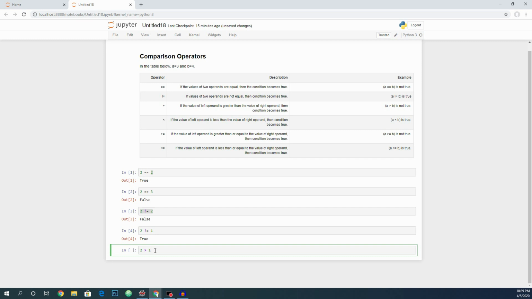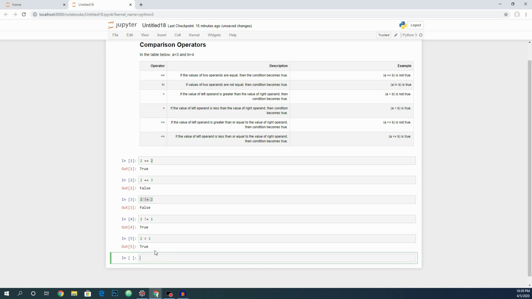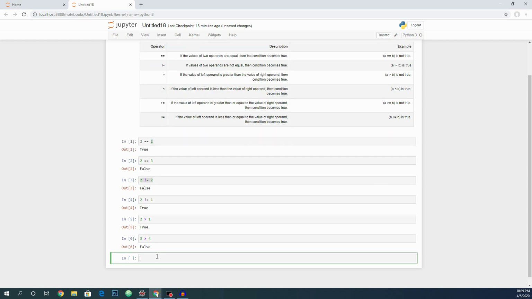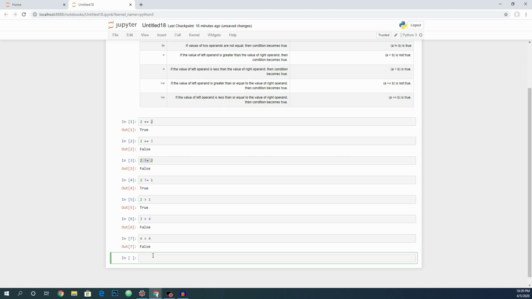Okay, now let's look at the greater than sign. Suppose I want to check if something is greater than another thing. So I will write if 2 is greater than 1. I will just press shift and enter, and you will see that indeed 2 is greater than 1. It returned true. If I check if 3 is greater than 4, you will see that it will return false because 3 is not greater than 4. And let's just make it equal. So 4 is greater than 4. You will see that it will again return false because it's not greater.